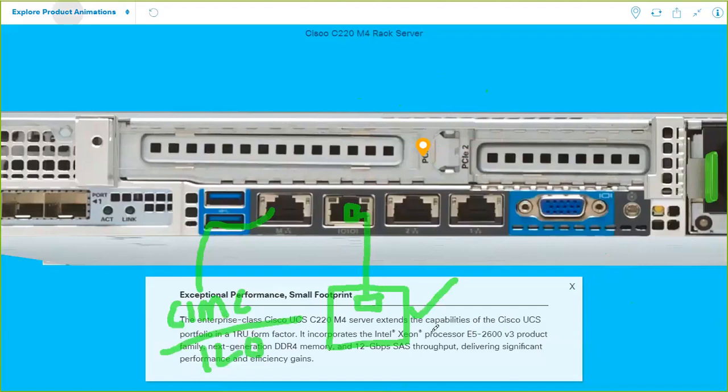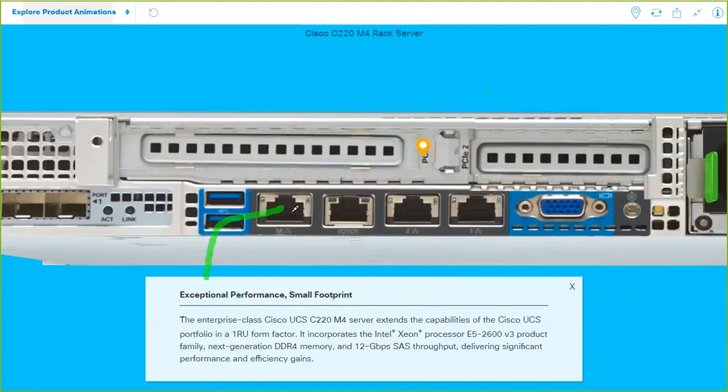Or you can connect this with a crash cart. So this is your ILO if it is HP. If it is Cisco, you call it CIMC. If it is Dell, iDRAC. The symbol here is M, management. These two are for production. Clear?